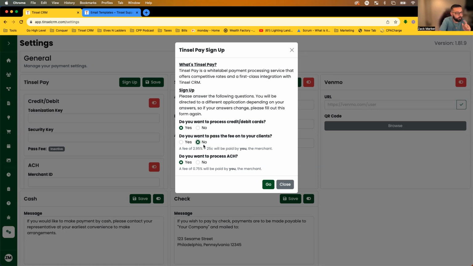But if you pay the fee, we were able to negotiate a little bit of a better rate for that. So that's just 2.95% plus 25 cents per transaction. And that will be billed to you as the company. These rates are very comparable with Square and Stripe and things like that.